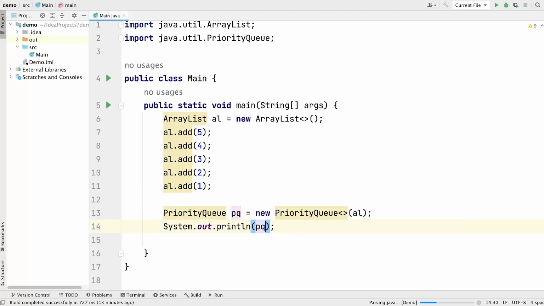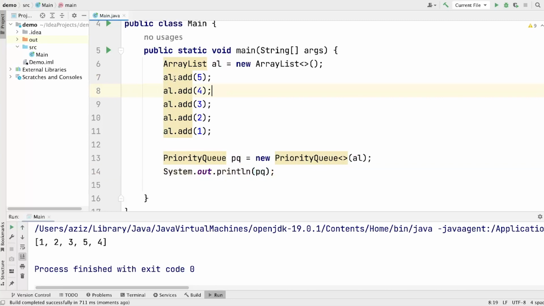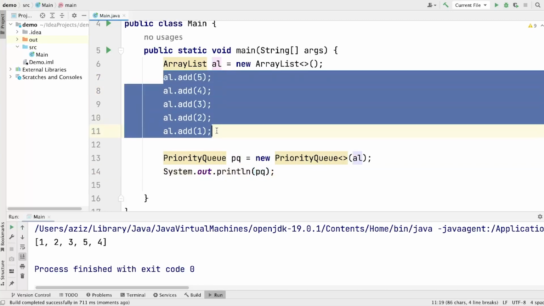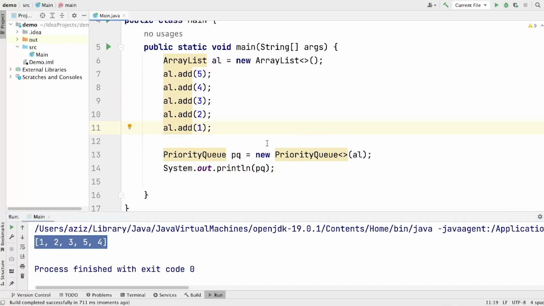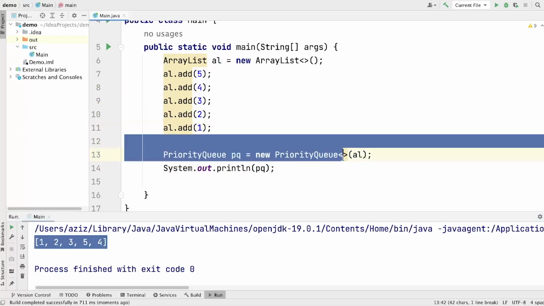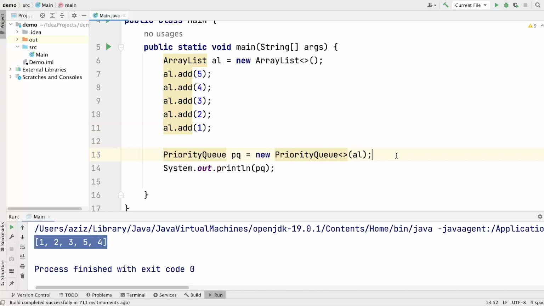pq. Run the program, and you will see that although we have given all the elements in descending order, the elements are printed in ascending order. How is it so? Because, as you know from the previous video, by default the priority queue arranges all the elements in natural ordering, and internally it uses a minimum heap by default. And what happens in a minimum heap? The value of the root element is always going to be the smallest among all the elements. So this is how a min heap works.